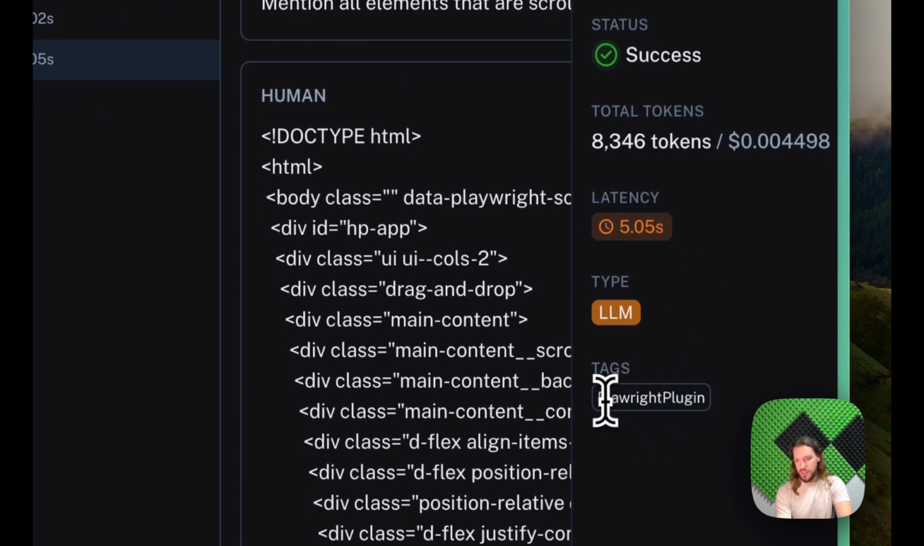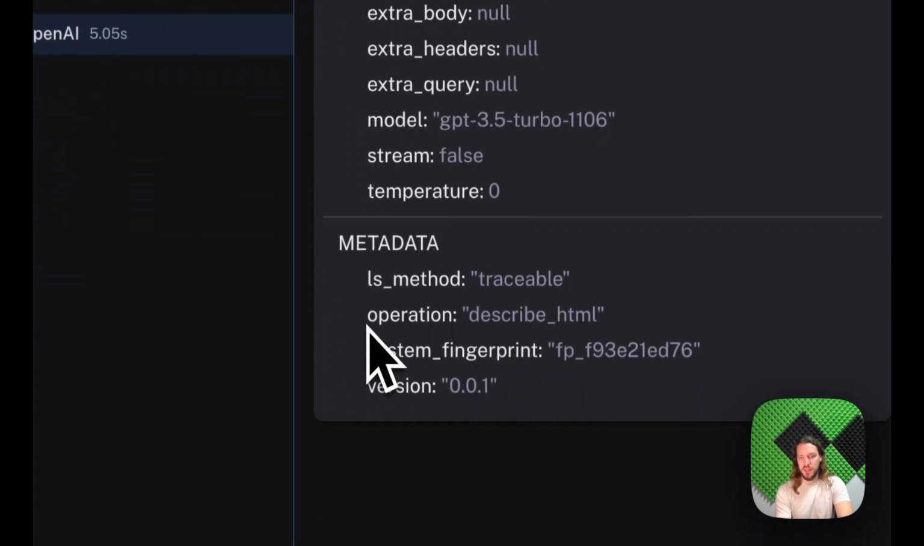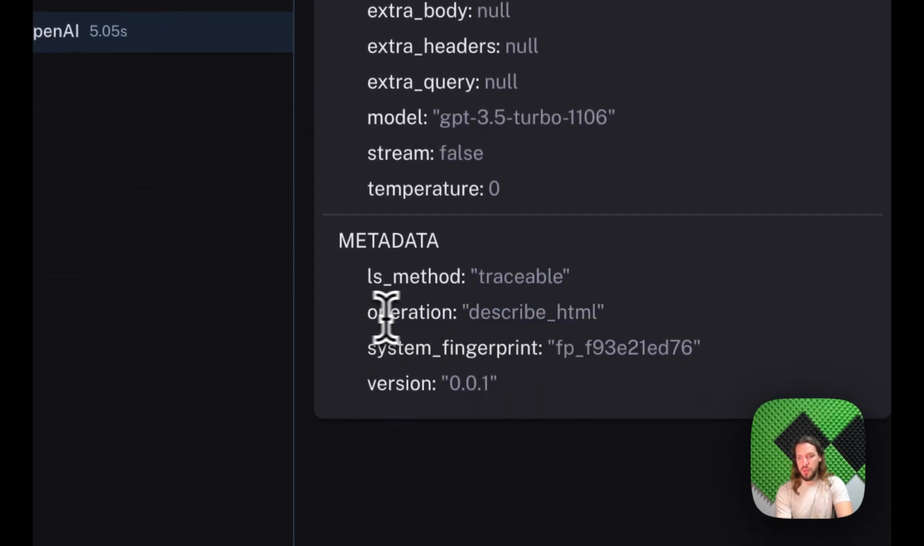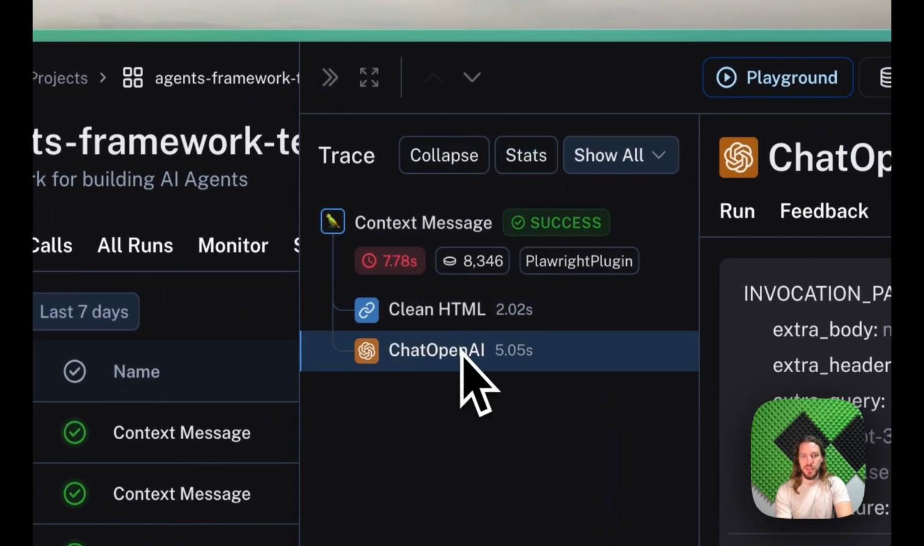This is the tag that I added to the trace. And you can also see the metadata. So some of this is included automatically by the OpenAI wrapper, but here you can see, for example, the operation, which was describe HTML. So this is what I added in my code to identify this specific call.